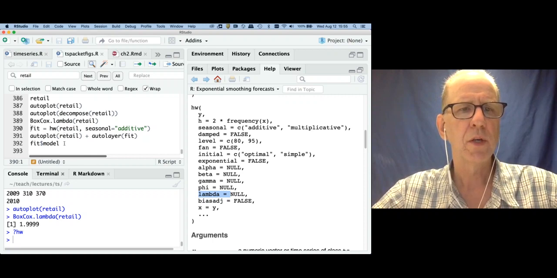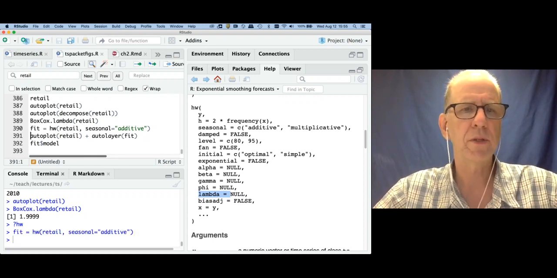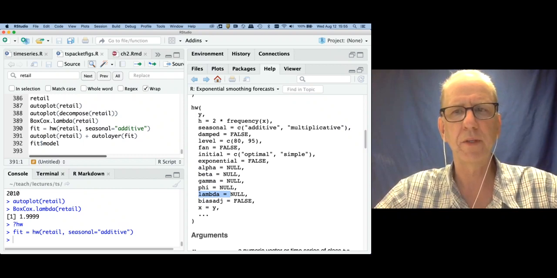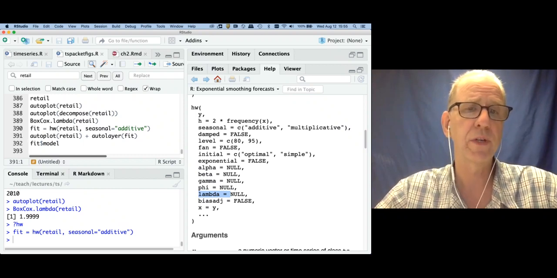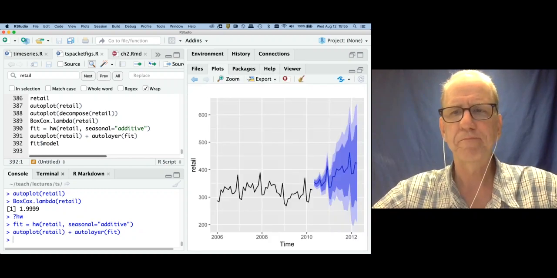Okay, so let's go fit this one. The only thing I really need to tell my model is I want an additive one. Actually, it would have done that anyway. Additive is the default. And let's go take a look at what we get.